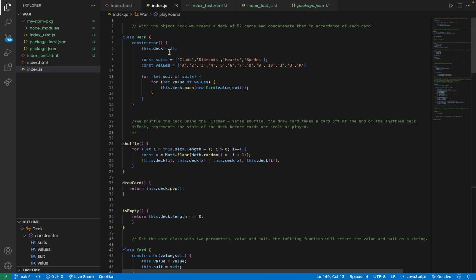I did this with the constructor, and this deck is an empty array. And then I set the suits and the values here. And then I use this loop here, the for of loop, to go through the suits and the values, and each time it pushes a new instance of card, which I'll define down below, by adding the suit and the value together.